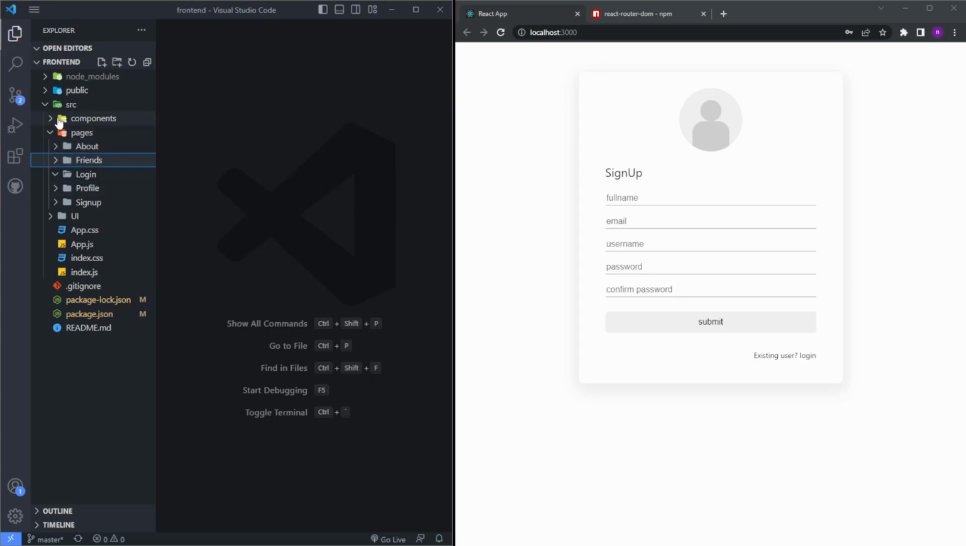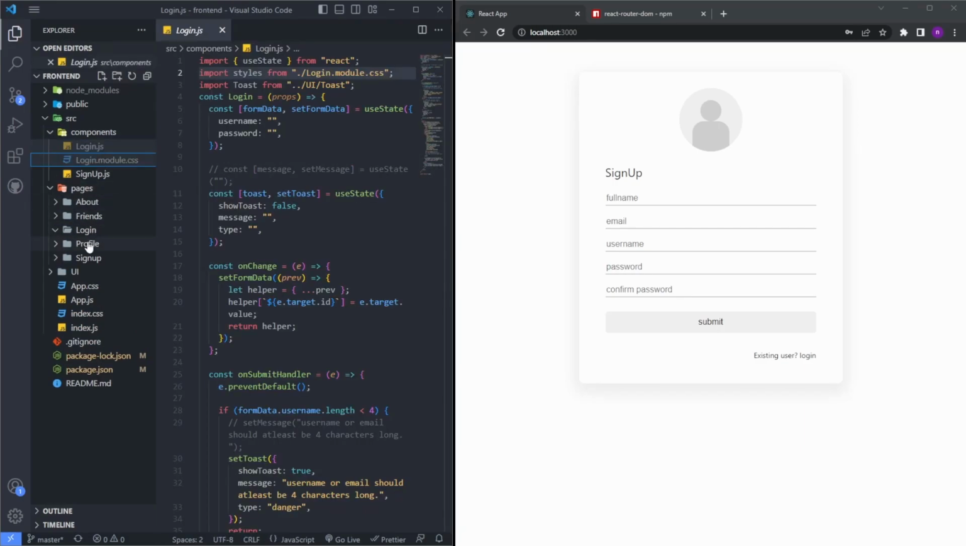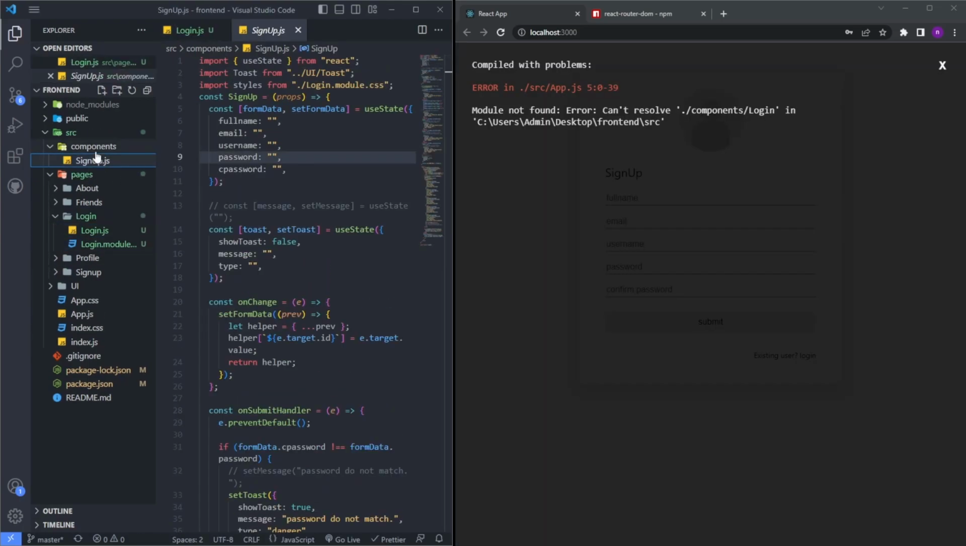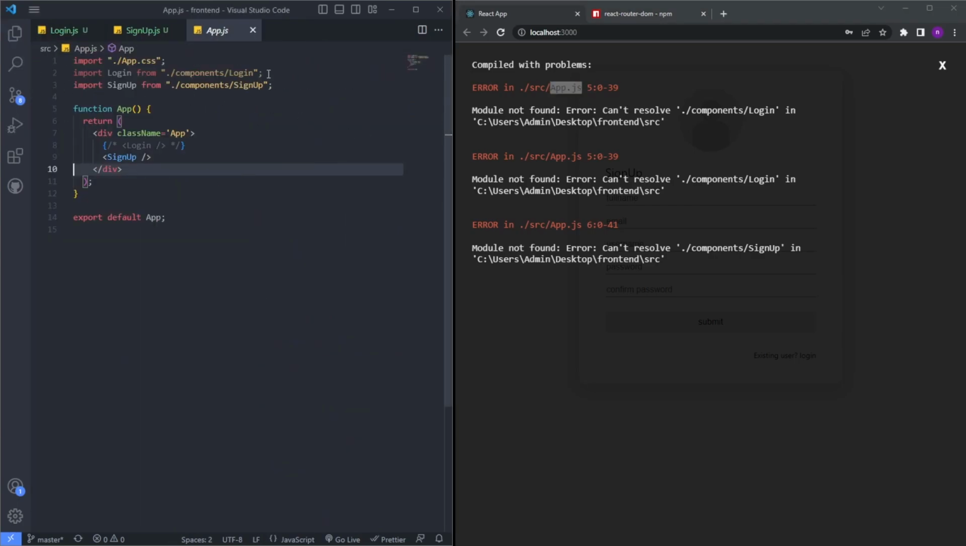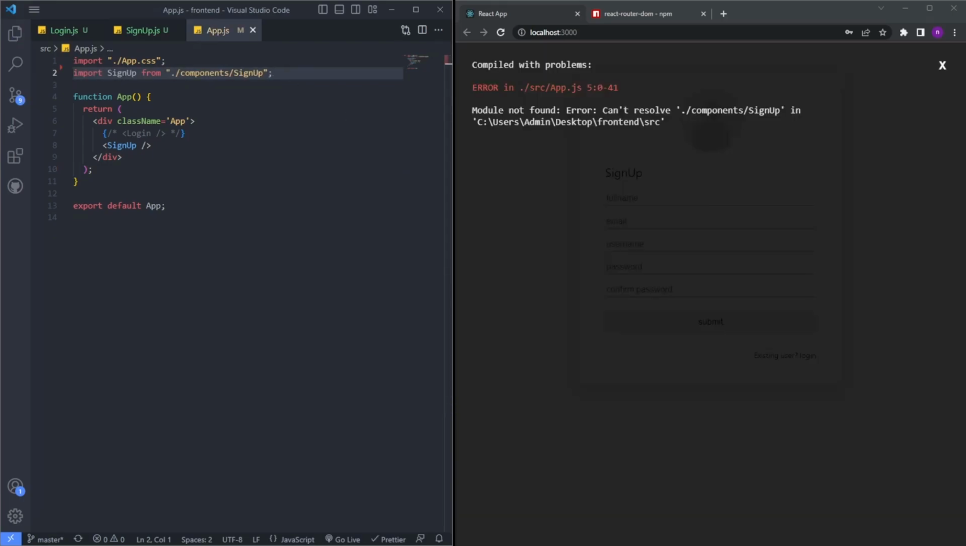right? So we'll just move these two files inside our login page and move this file inside our sign up page. So now we'll read the error. So inside our app.js we have an error. We'll open this. So we have our import error. We'll remove this. We're not using this, so it cannot resolve sign up inside our app.js. So we'll remove this import and then we'll re-import it and hit save.